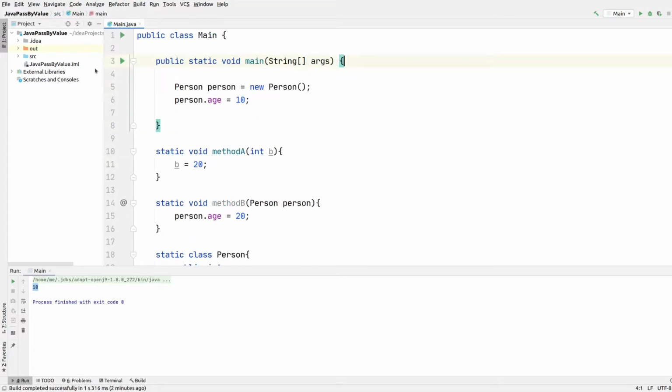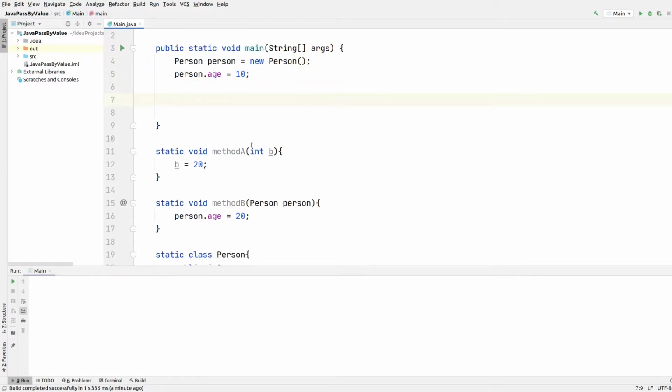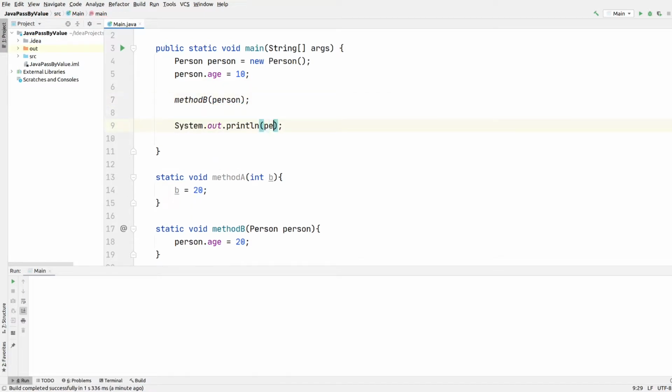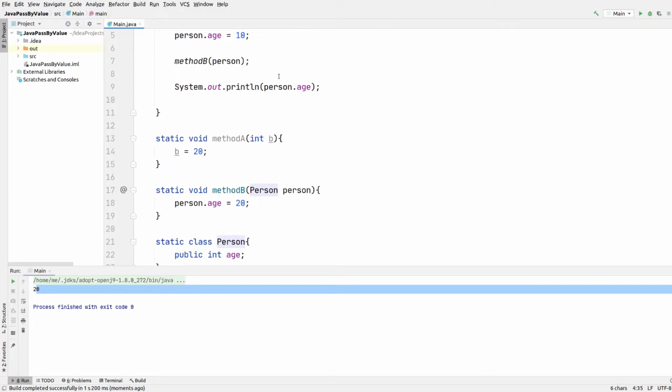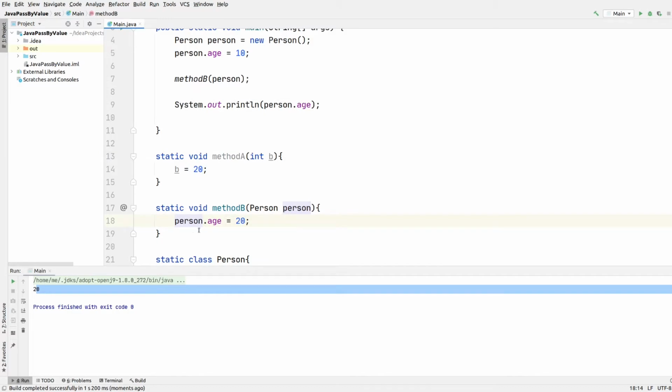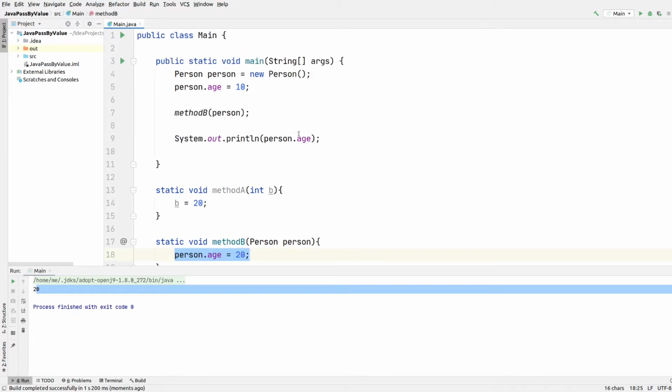I'll delete this, and I want to call this method b with person and print the person's age, and we get 20. Why do we get 20? Well, because when we create a person, this variable here is a reference to this object. And remember that Java is pass by value, so this variable here is also a reference to the same person. So when I make a change here, the change will be present here as well.